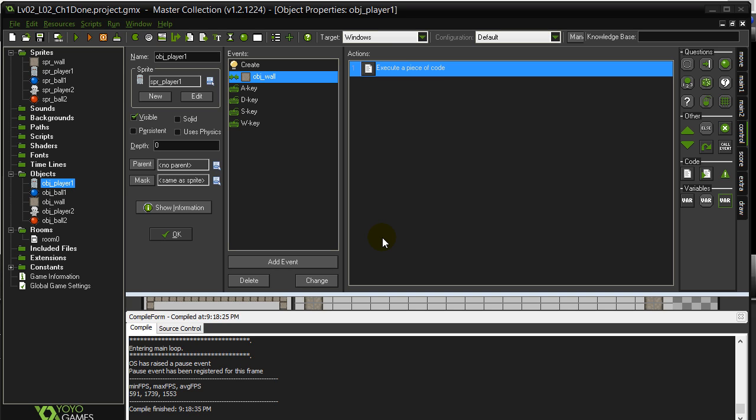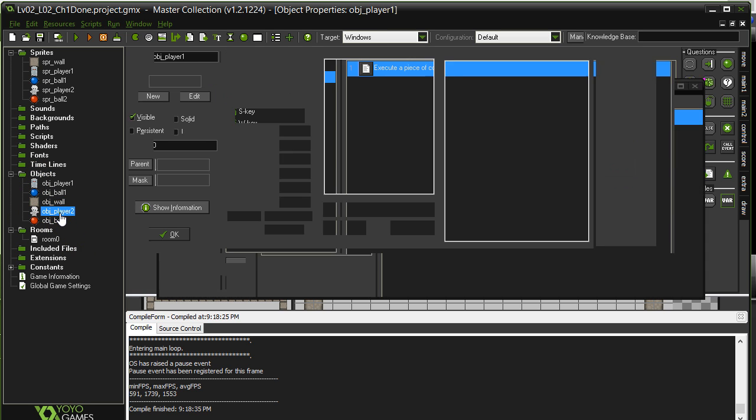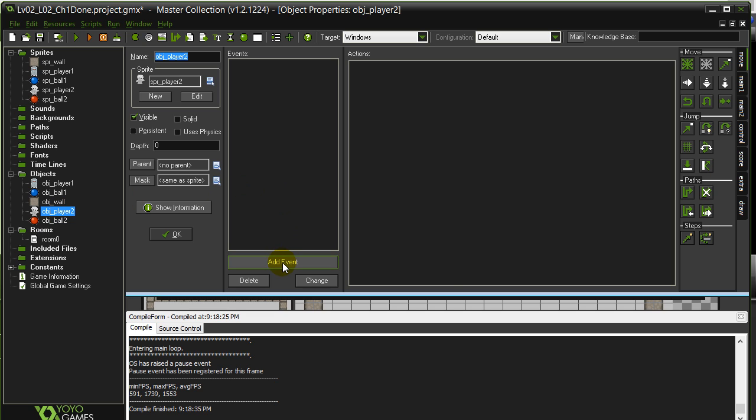All right, hopefully the lesson two challenge wasn't too hard for you. You were asked to basically get player two moving around and colliding with the walls. So let's go for it in case you had some trouble with that. Go to object two. Let's just work systematically here.